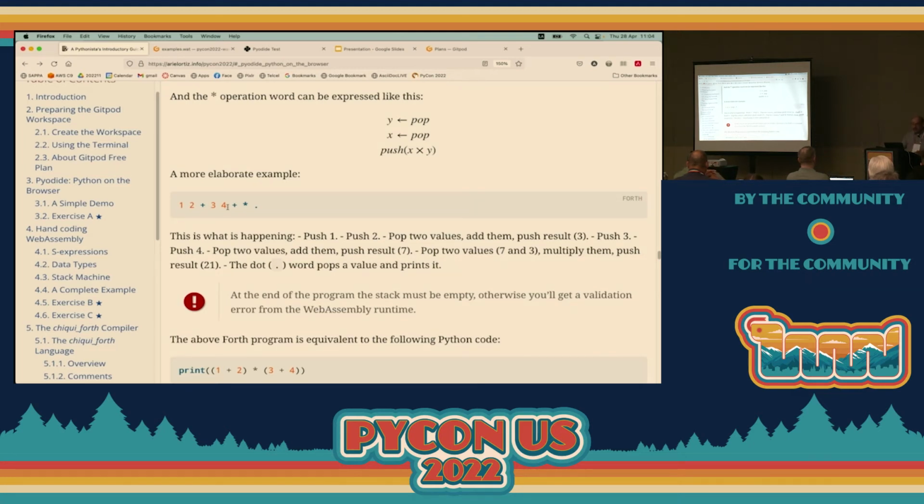So here, as you can see, we are evaluating 1 plus 2, okay? And the result, which is 3, is placed in the top of the stack, okay? And then we do 3 plus 4, okay? And 7 is placed in the top of the stack.